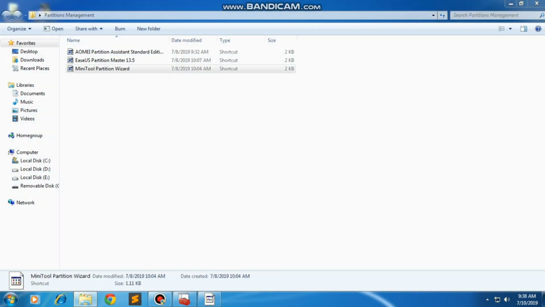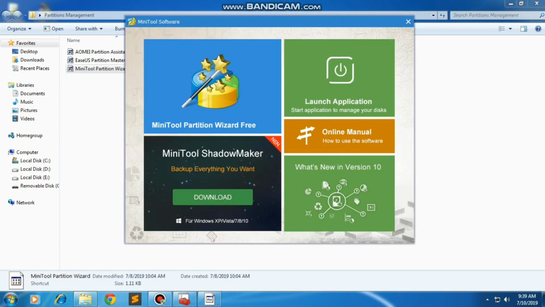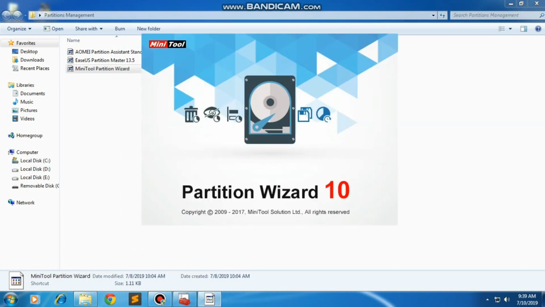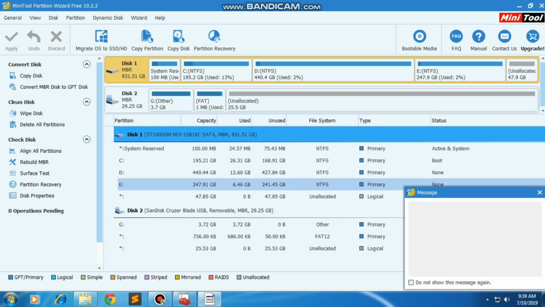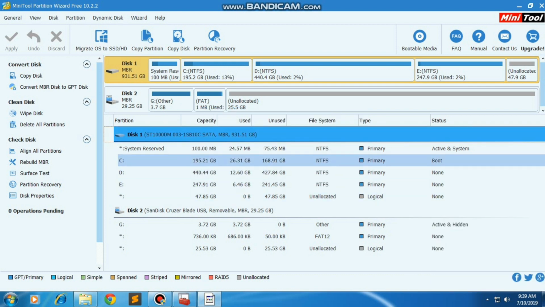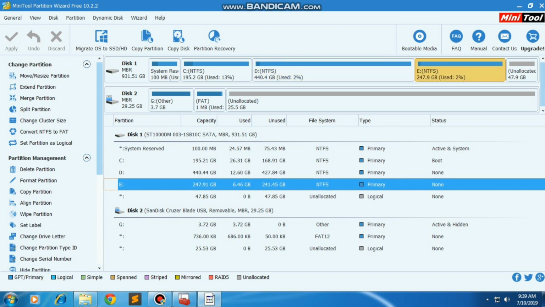So there are a number of applications which we can use. In this case, I am using the MiniTool Partition Wizard. Open the application and select the launch application option. Here you can see the partitions with all details.